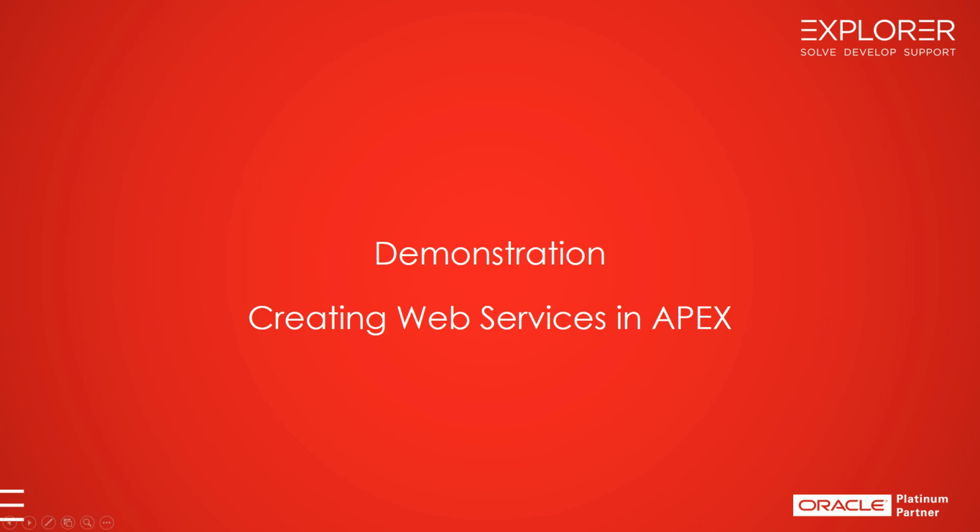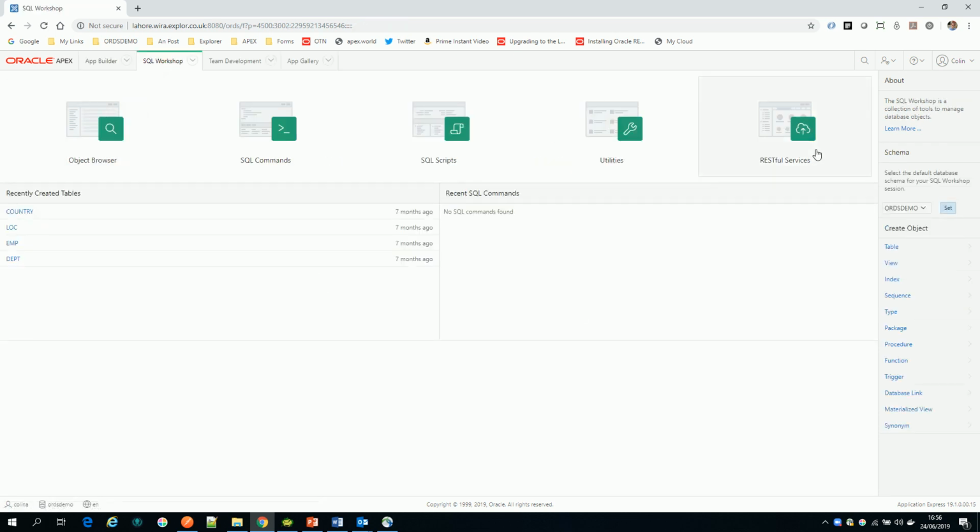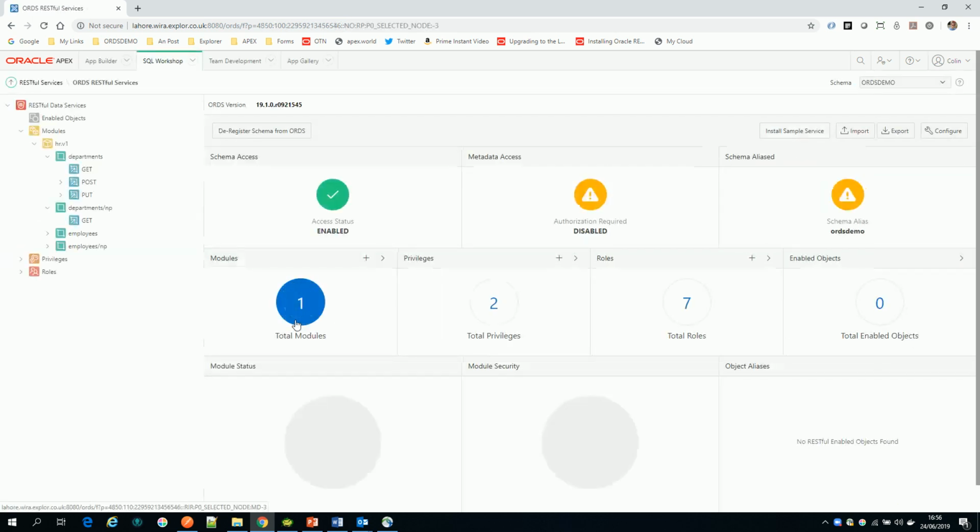Okay, let's take a look at the Apex RESTful Services interface and how to create some web services. So I've opened up Apex and I've connected to the same workspace as we created our web services in. So let's have a look. We click on SQL Workshop and I'm going to click on RESTful Services. Because this schema has already been enabled for ORDS, it's just taken us straight in.